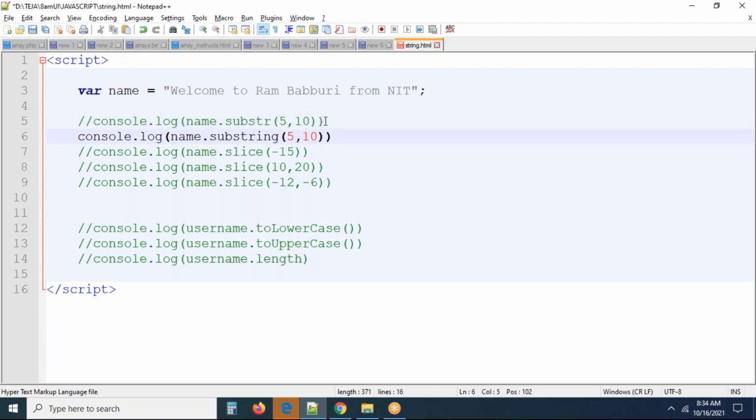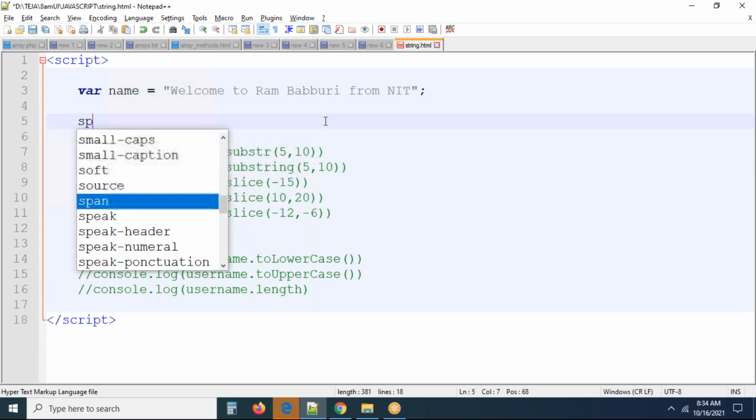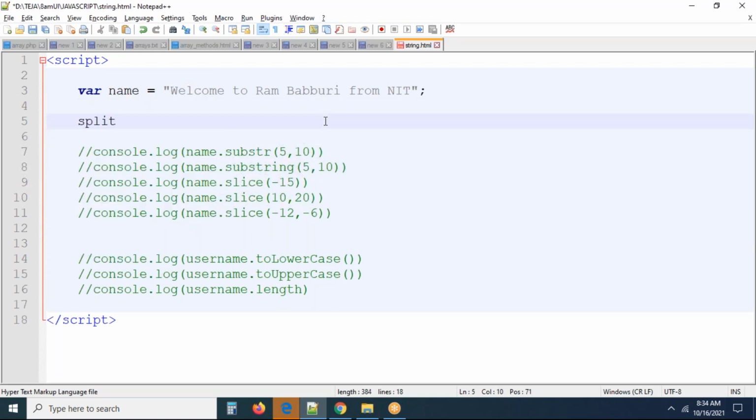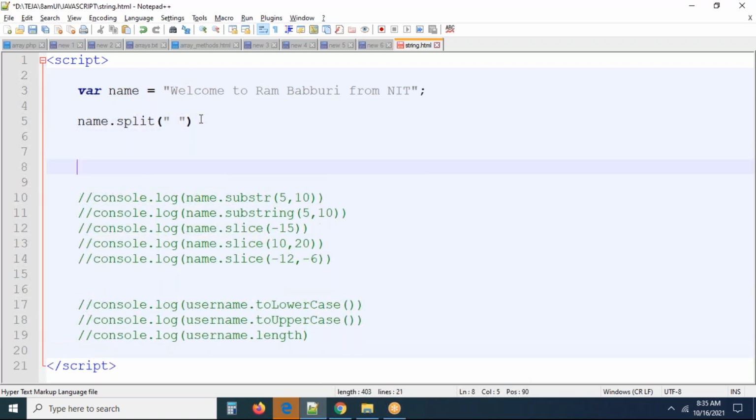Now the next concept is going to be very important: the split method. What will the split method do? Name dot split, I'm taking name dot split with the hash, or split with comma, space. See, the name string has words, right? Every word is separated with a space. I am splitting the string at a place, right? Remember, by using the split method we can convert a string into an array. This is very important.